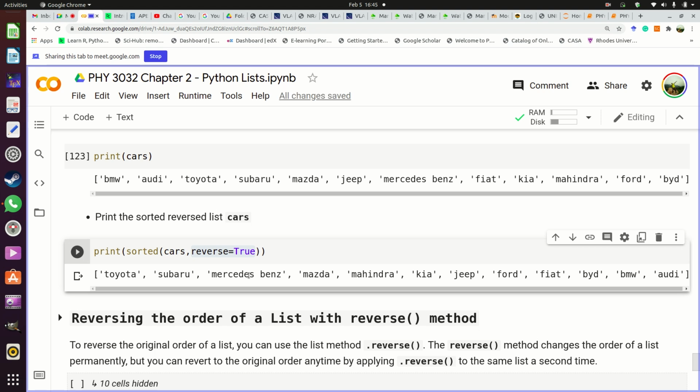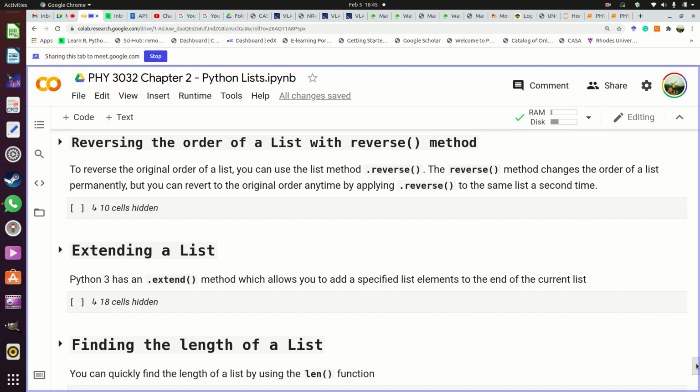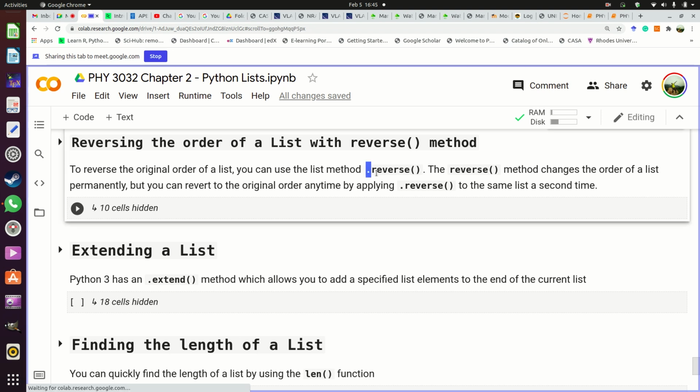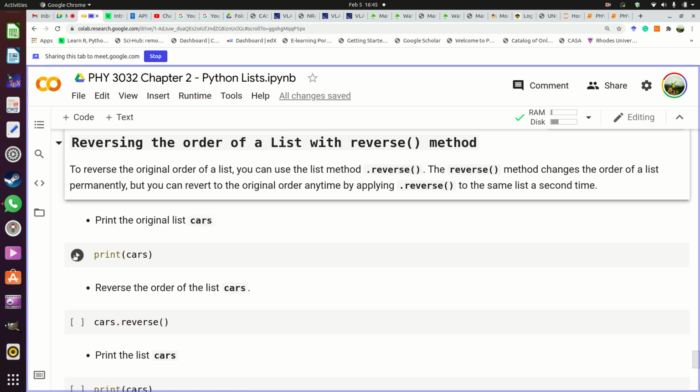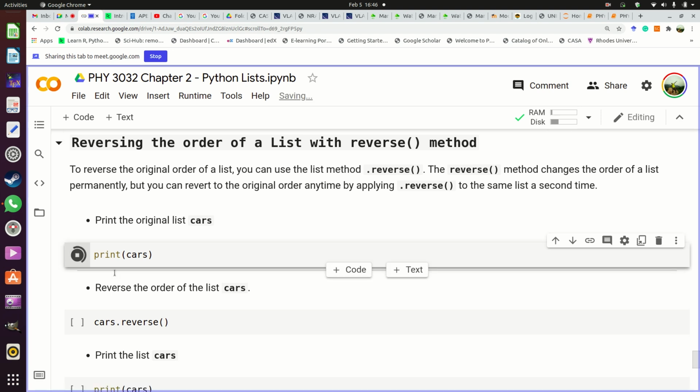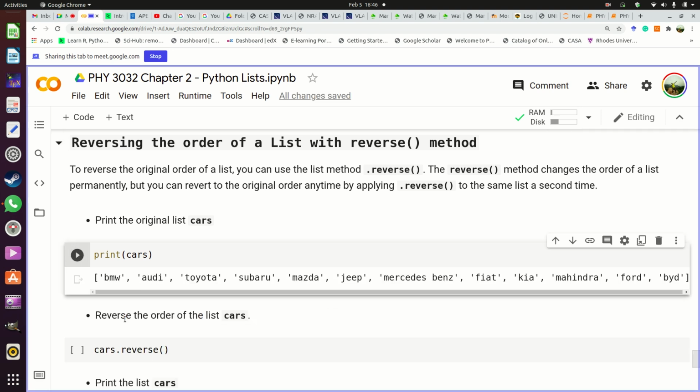If you want to reverse a list without sorting it, without doing any sorting, then you have to use the method reverse. This method reverse is going to reverse your list without doing any sort of sorting. So here we have our cars, right? Then we want to reverse it. So we want BMW, Audi, and all these to be at the end, then whatever is at the end, BYD, Ford, to be at the beginning.